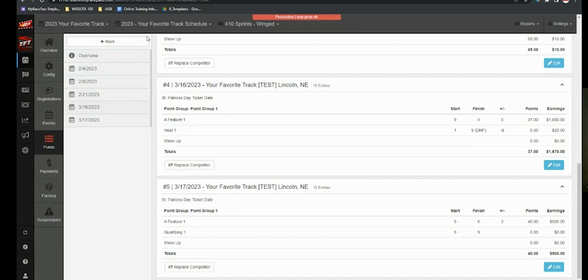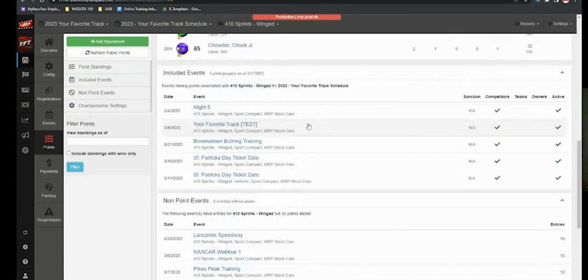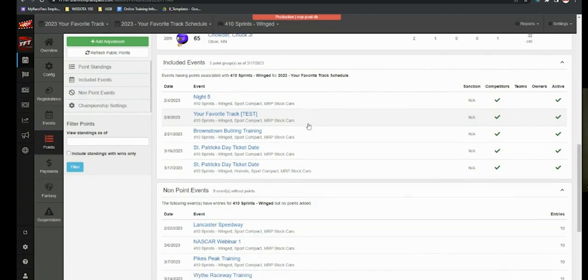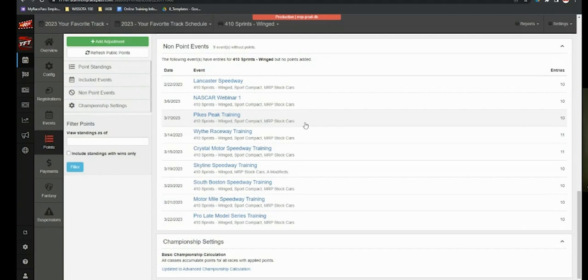Also on this points page, there is an option for included events, so you can see which nights are included in that point standing. If you have any nights that you calculated points for that is part of a different schedule or that you did not calculate points for at all, it'll show in the non-points events, so you can see which events do not have points. And then there's a championship settings option at the bottom as well.